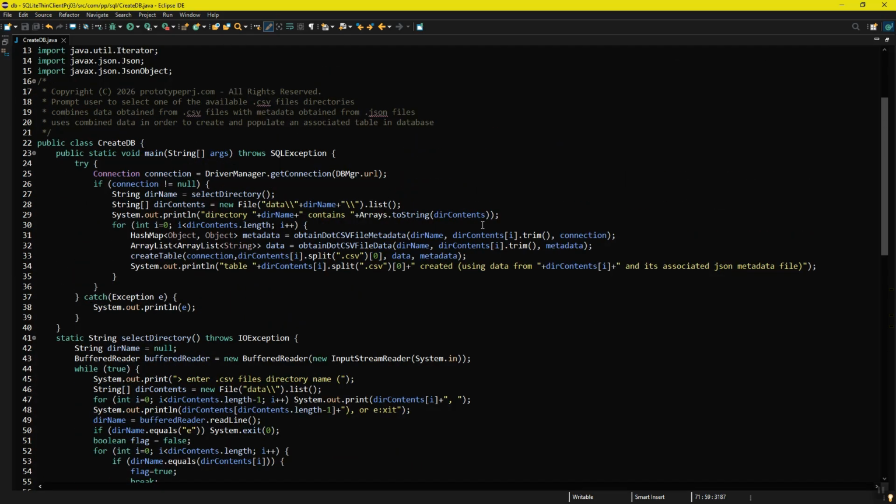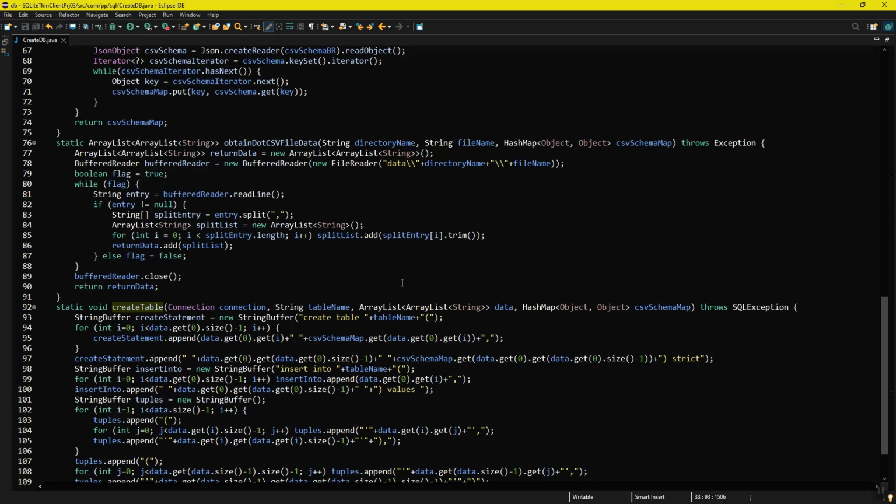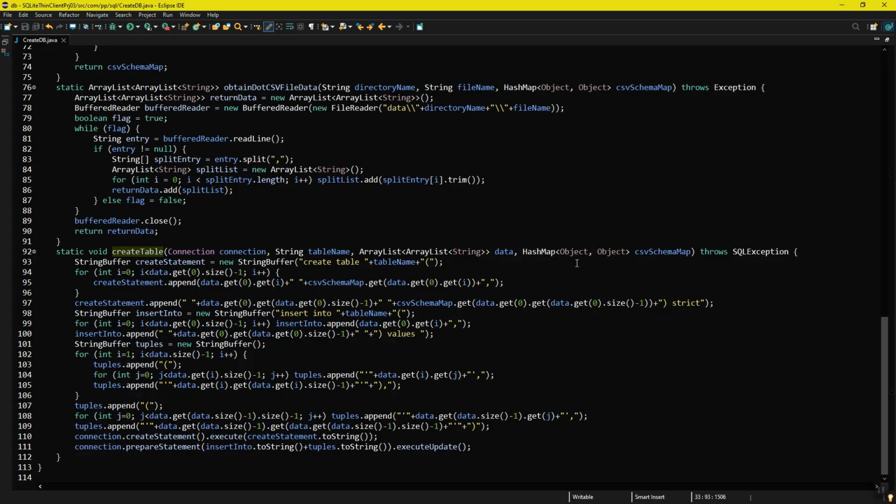And from here, from main, we are calling both obtain csv file metadata and obtain csv file data, and picking up both the metadata and the data, and we pass both of those to the create table method, which uses them in order to create the table. So this method.